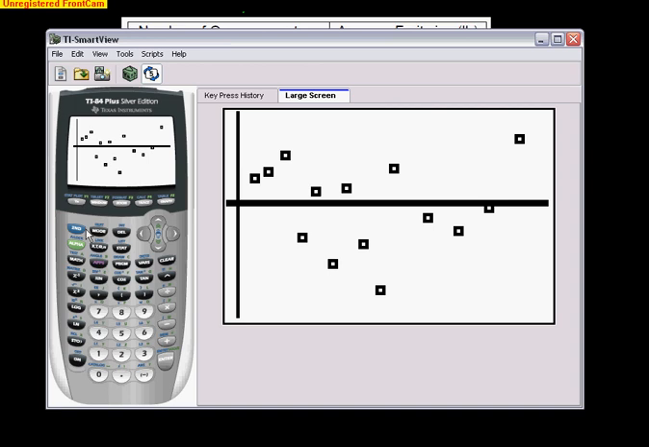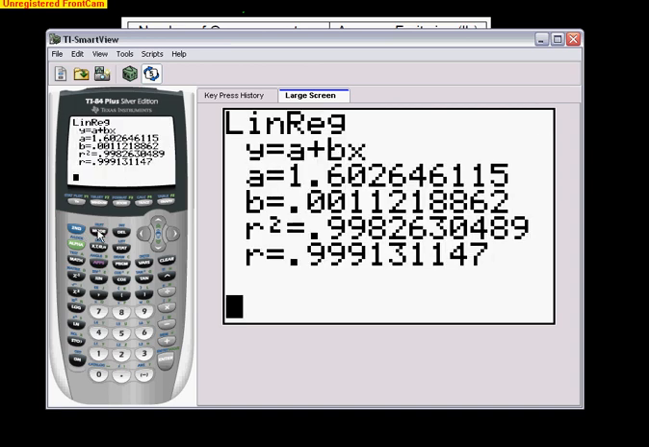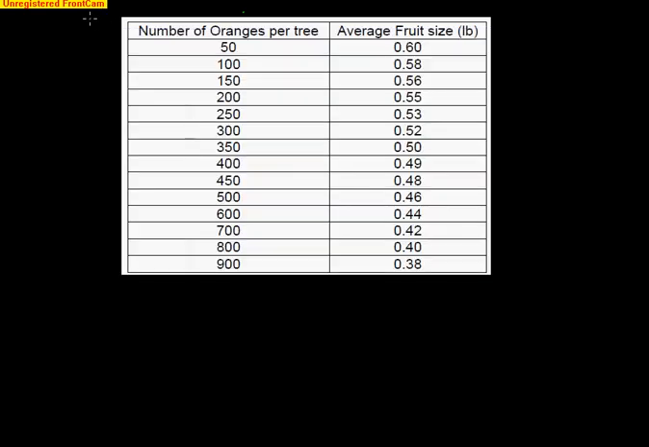So I got y-intercept of 1.60, slope of 0.0011. So now let's actually write this out. So my y-hat is, remember we took 1 divided by my predicted y's. So 1 divided by my predicted average fruit size equals 1.60 plus 0.0011 times the oranges, how many oranges you have per tree. All right. So now let's use this to actually make a prediction.